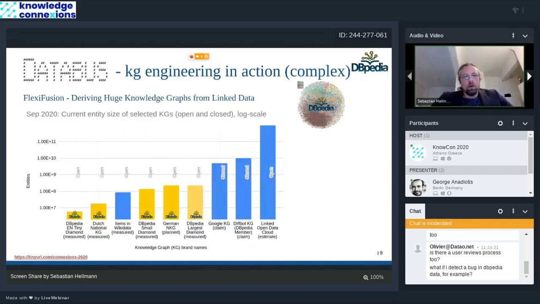What we're doing with this is we're deriving huge knowledge graphs from linked data. So here you can see an entity size comparison of the knowledge graphs we are building. The DBpedia you know and you are used to is on the left side. Yeah, this is the English tiny diamond, a diamond because it's compressed data from several sources. We recently built a Dutch national knowledge graph from Dutch linked data sources.